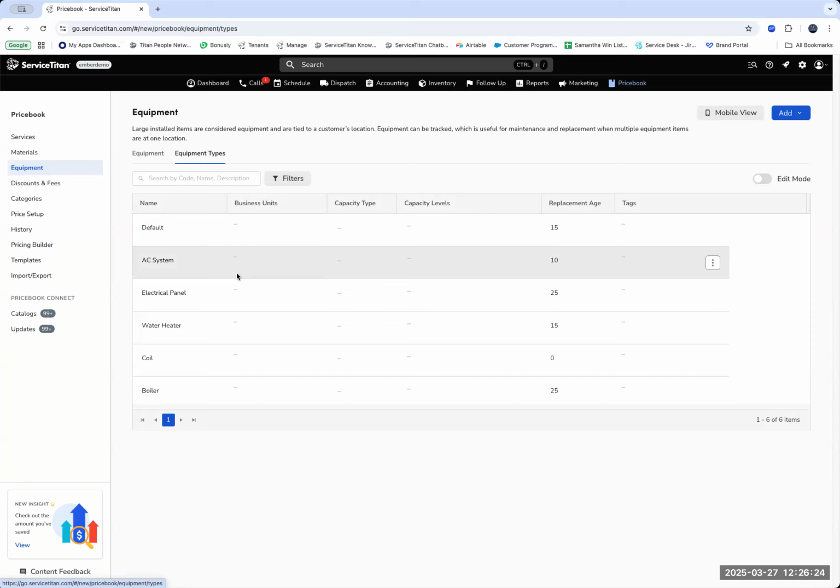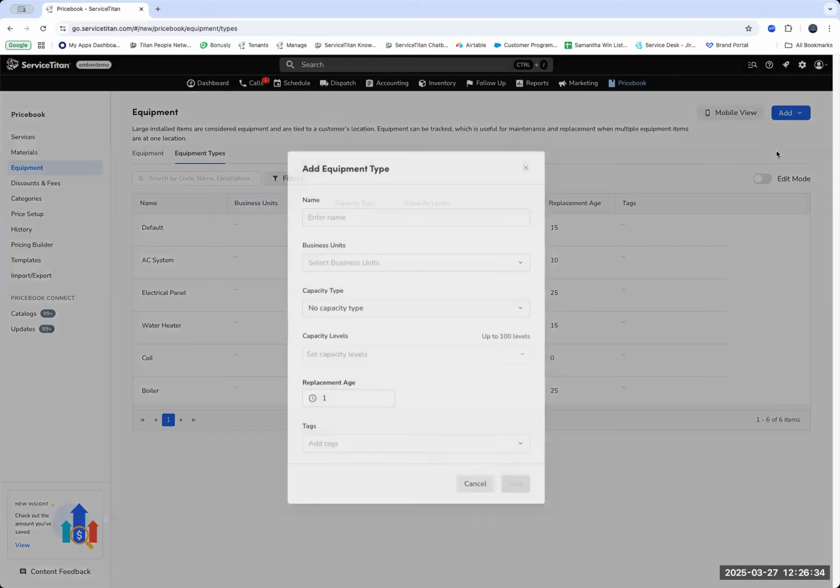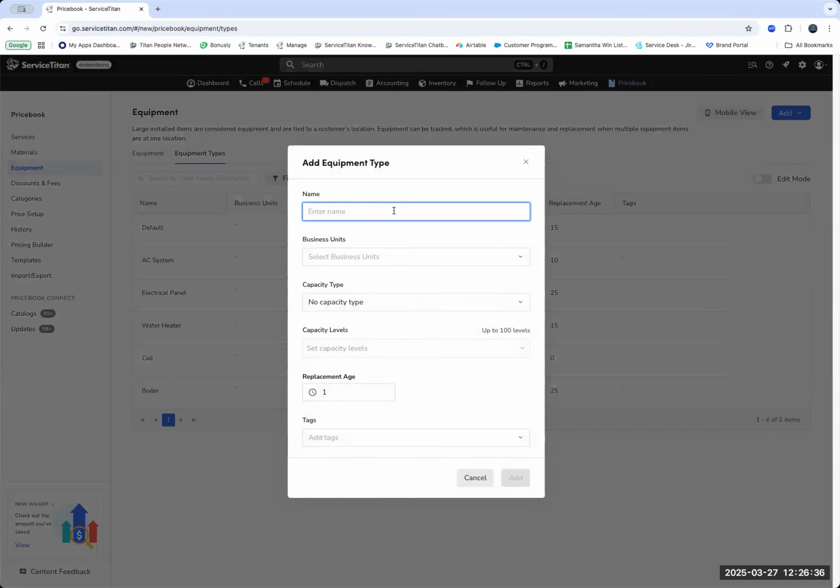But today, again, to make this a little bit easier and to highlight how easy it is to set these up, I'm just going to go ahead and hit add a new equipment type up here in the upper right-hand corner. We're going to give this a name again to make this a little easier to track and find later. I'm going to call this a TAD equipment type.